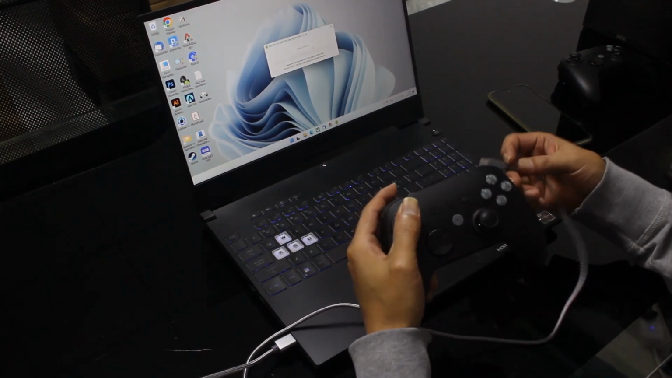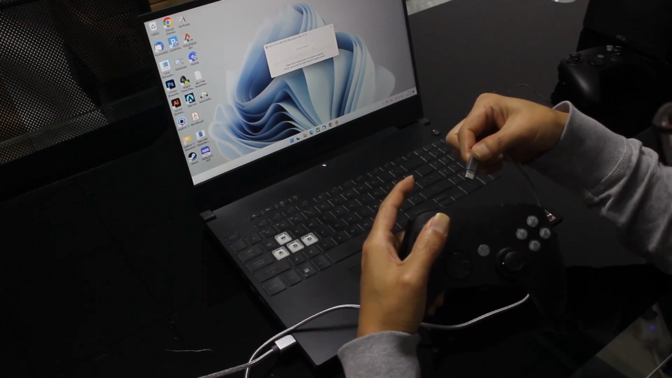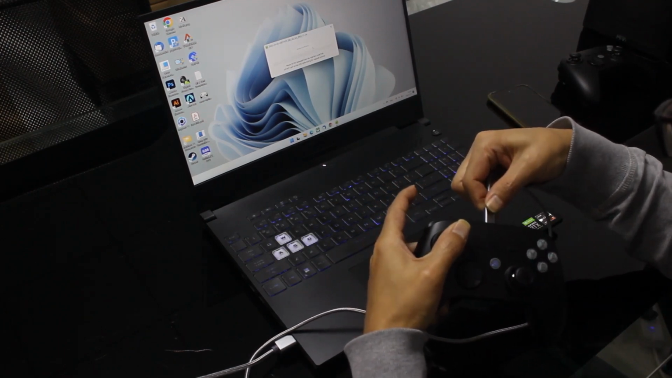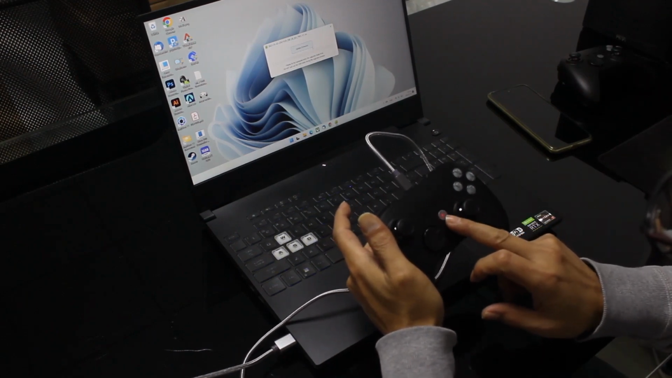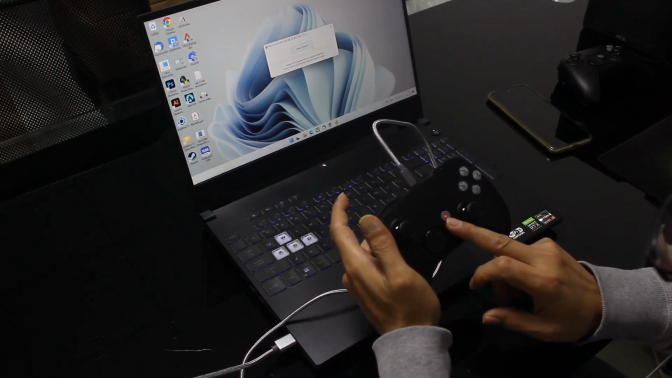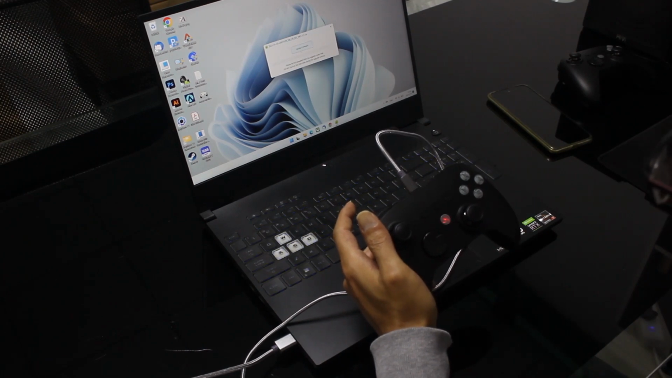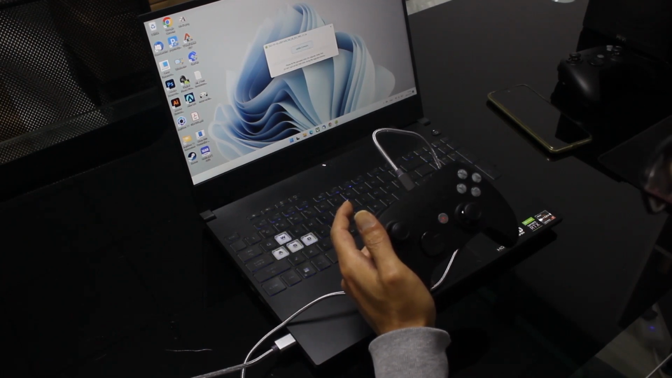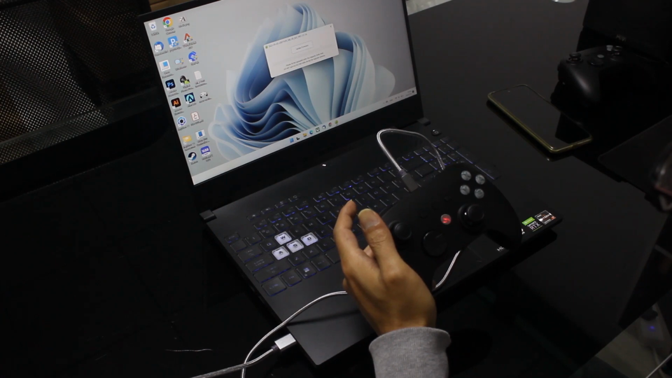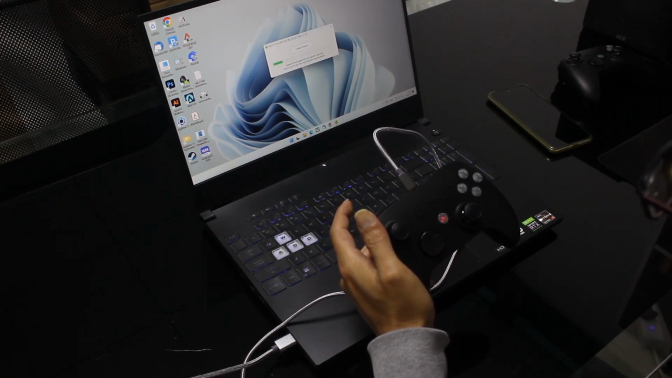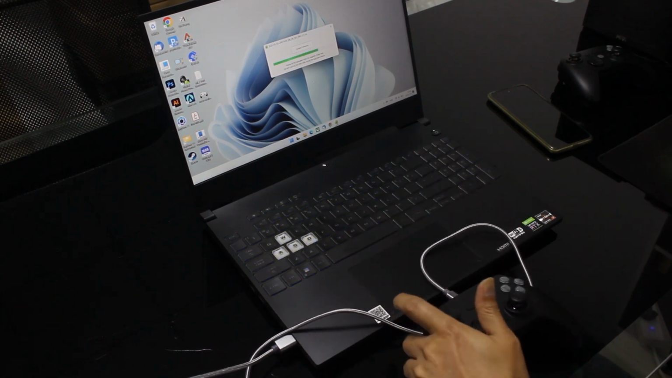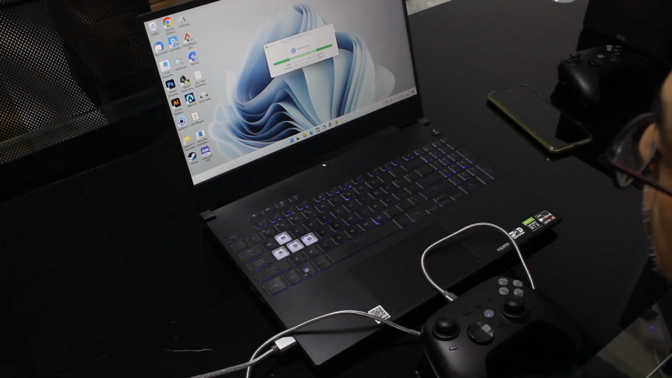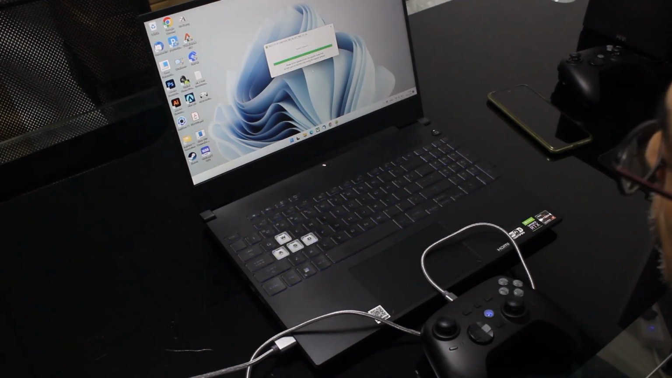Keep pressing down the left stick. At the same time, plug in the cable. Now the light turns to be red and the box now has been active. Click to run it. Now it's finished.